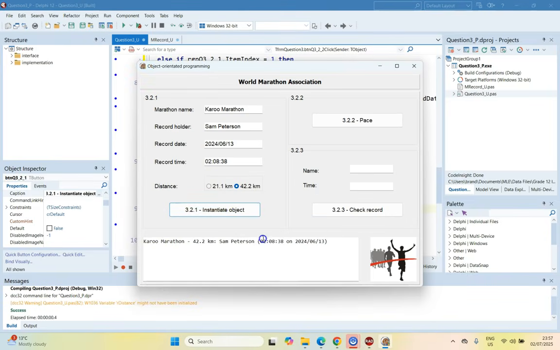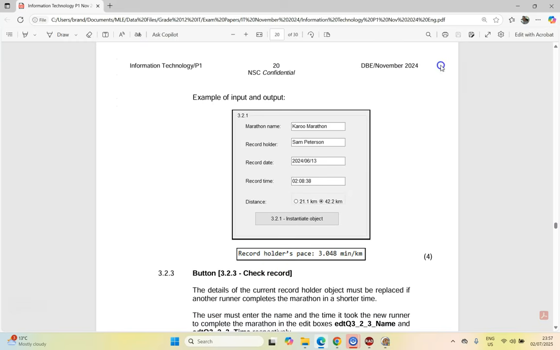So we display, let's work out the pace. So that's the same number that we get over here. So that is correct. So be happy with that.